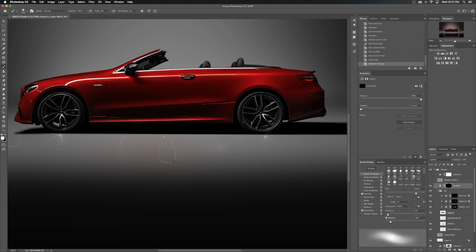Get your brush. Make sure you select it on white. Take your flow down a lot. I'd say somewhere between 1 and 5. Take your opacity down some too. We want this to be really light. Very, very light. Almost non-existent. And just color it a little bit. That was probably even too much. Drag this down just a little bit. And there is your caustic, your wheel reflection.